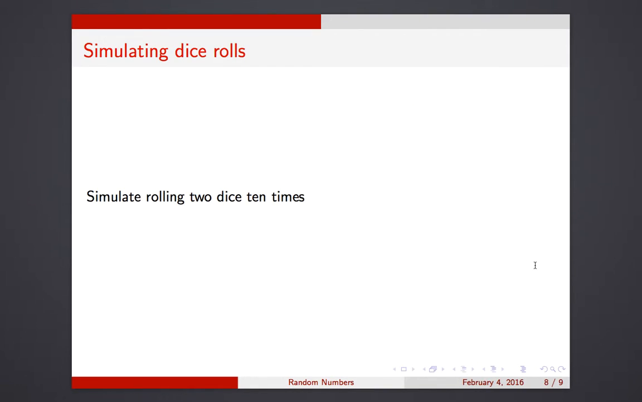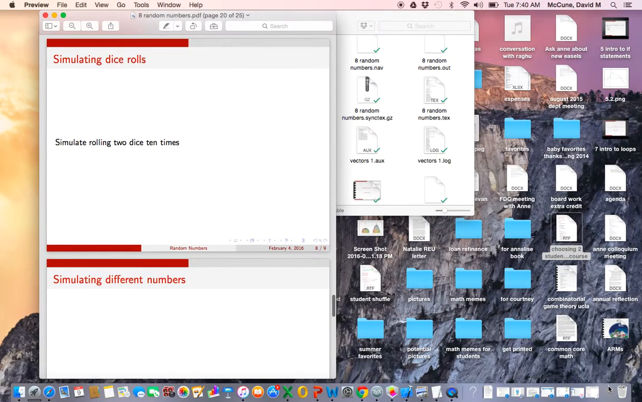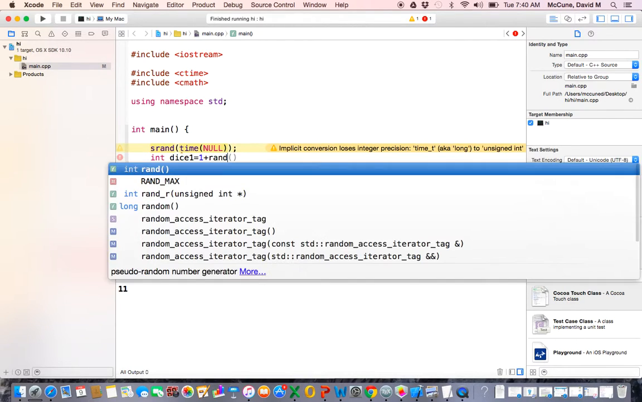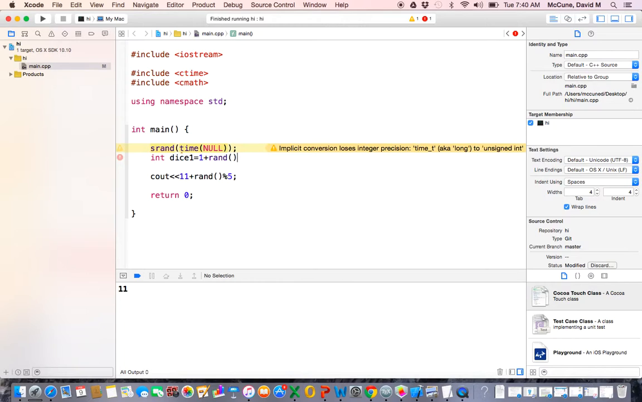Okay, so let's just do some stuff with this. Let's first of all simulate 2 dice rolls where I roll the dice 10 times. So simulating a dice roll means choosing a random number between 1 and 6.